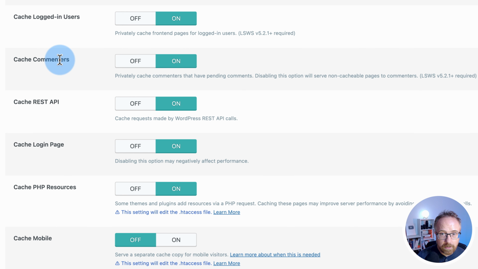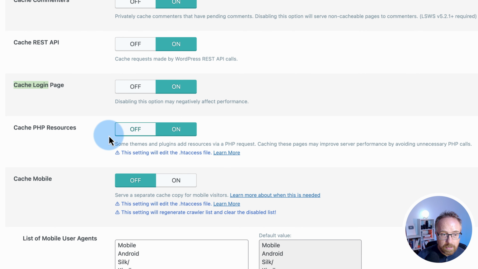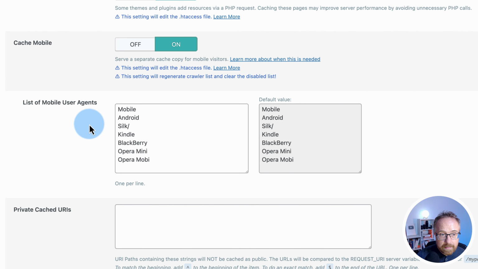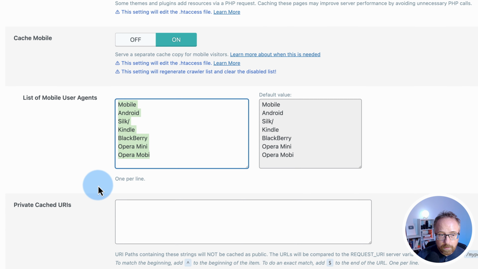You can cache the comments from commenters. You can cache the REST API. You can cache the login page. You can cache PHP resources. Cache mobile is that setting we were warned about a minute ago to make the guest caching work. I'm going to turn that on. List of mobile user agents. I'm just going to keep these as is, but you can add any ones you want here.